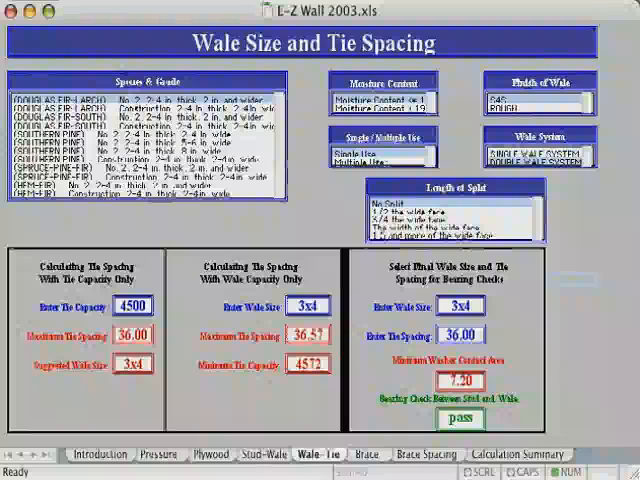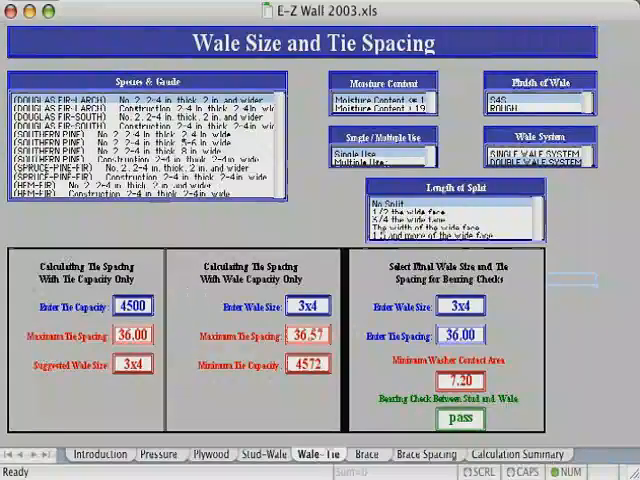The program will suggest a wale size based upon tie capacity only, in this particular case, a 3x4. The user can then input the wale size into the cell entitled Enter Wale Size for calculating tie spacing with wale capacity only. The program again runs the calculations for the maximum tie spacing for this type of wale based on bending, deflection, and horizontal shear.